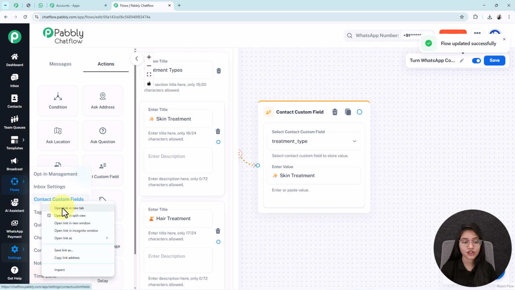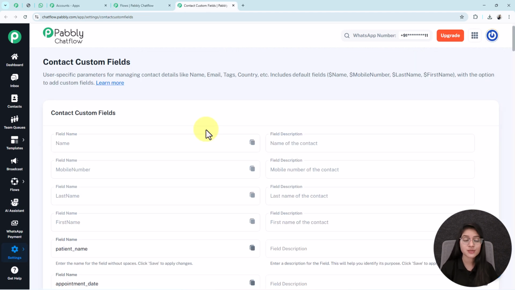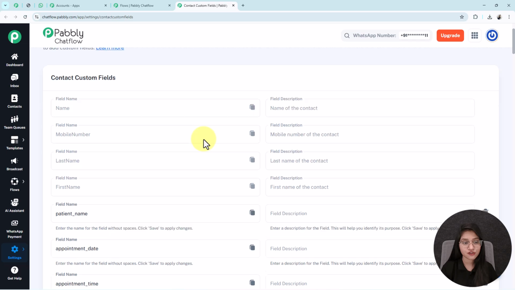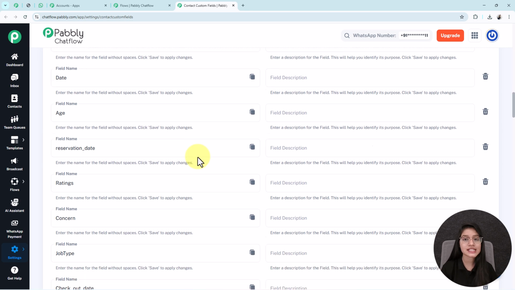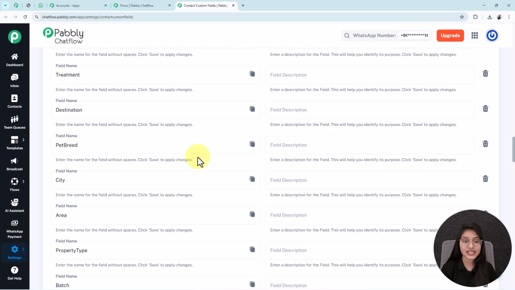this contact custom fields. See, this is the page where you can create multiple types of contact custom fields for your different types of users. They are user-specific parameters for managing contact details like name, emails, tags, countries, etc.